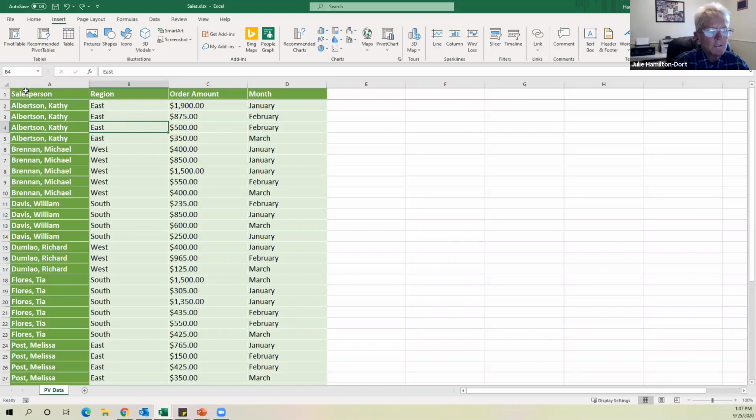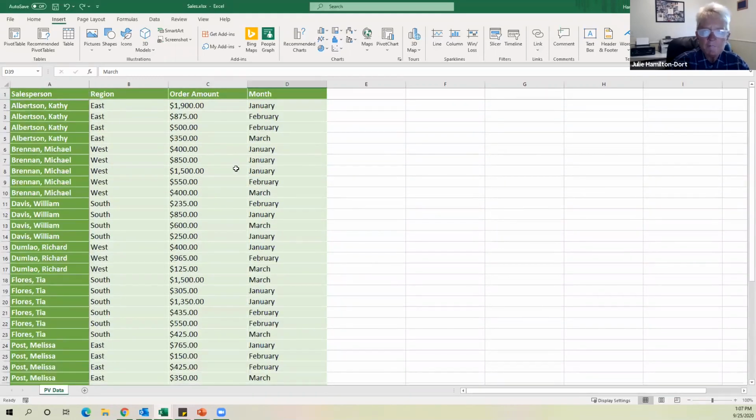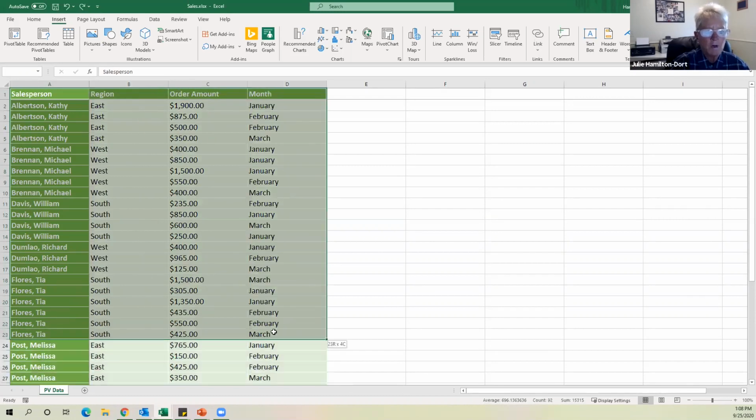So my table runs from A1 down to D39, and I can select all of that data, or I can simply click inside of the table and it will know to grab all of that data. Now, if you want to, you can select all of that, just a little keyboard shortcut, rather than clicking and holding my mouse down in A1 and then dragging down and over.